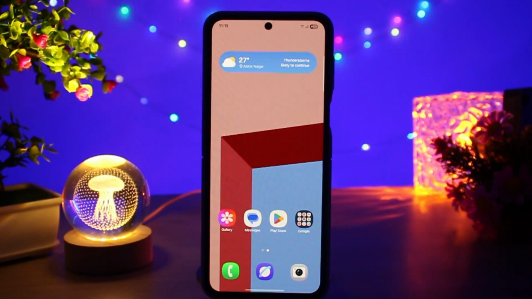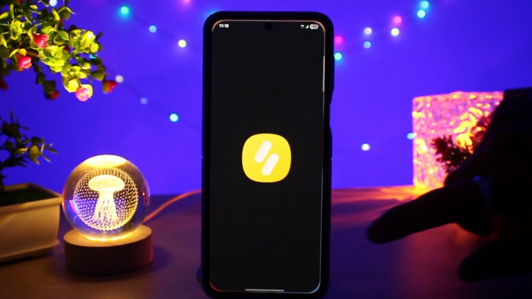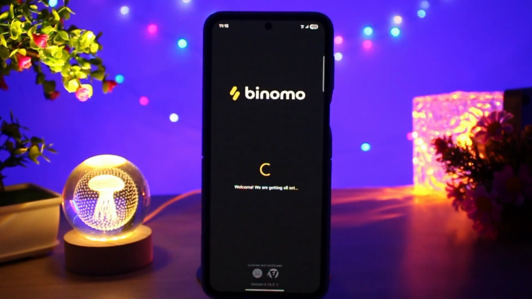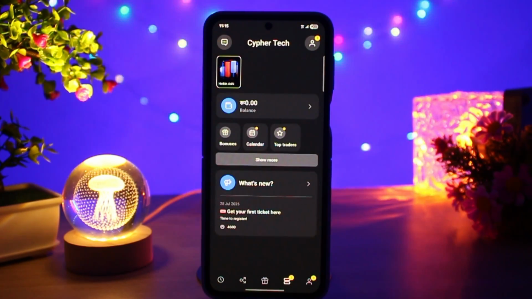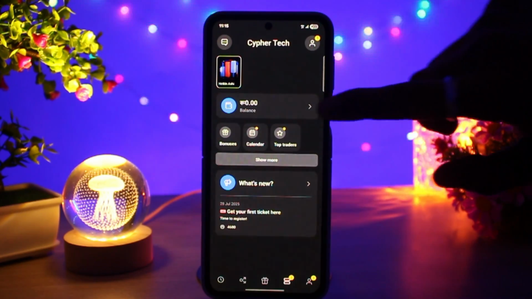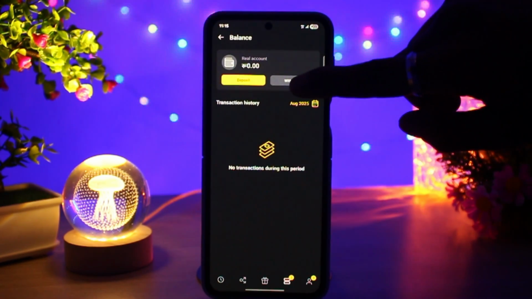In order to withdraw funds from your Binomo account, what you need to do first is simply head over and open up your Binomo application, and be sure to be logged into your account as well. Now once you're logged into your account, tap on the icon that is like your wallet on the bottom. Then once you're inside there, tap on the balance option right here. Then once you tap on balance, you'll find an option that says withdraw right here.